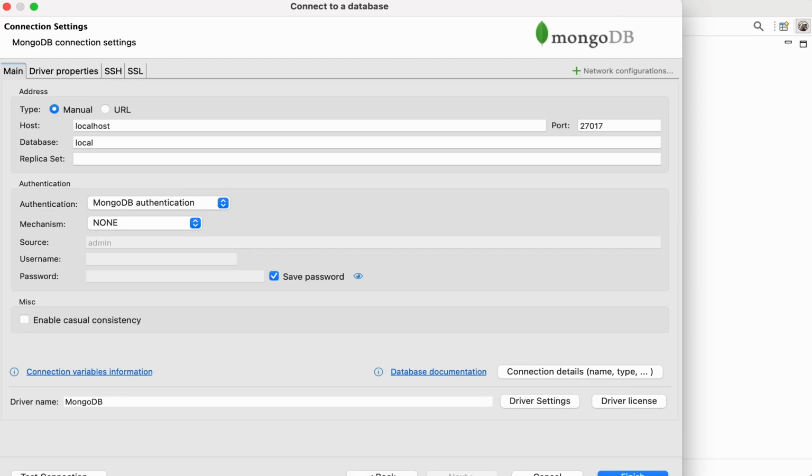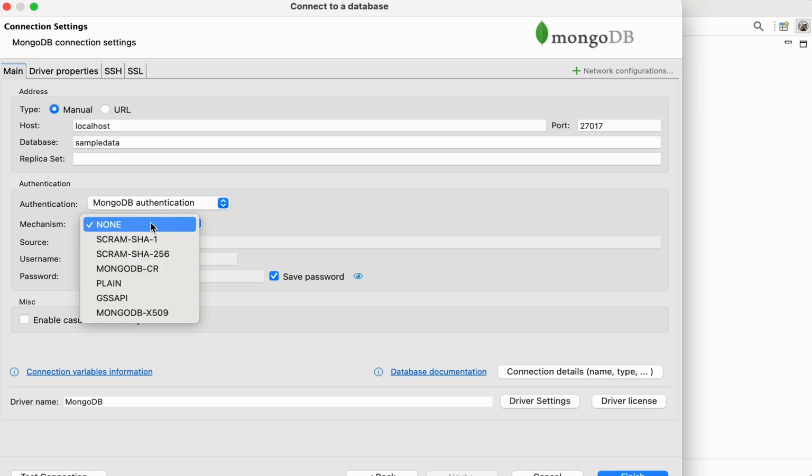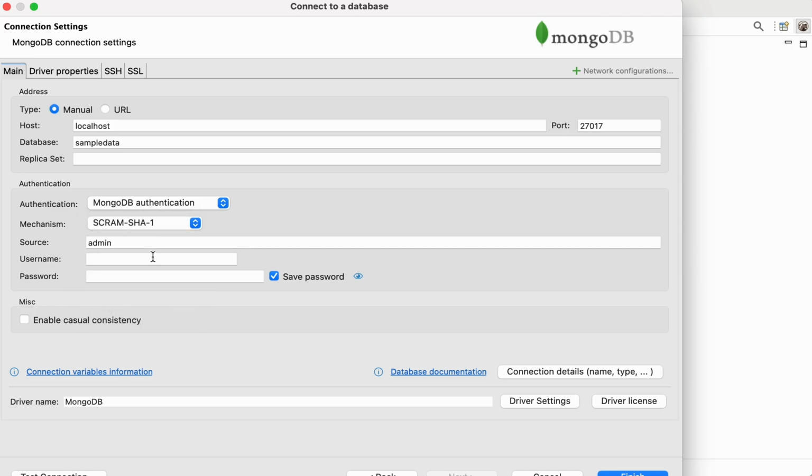On the main tab, you must fill in the host and port and choose the authentication method from the drop-down list. Depending on your chosen method, you may need to fill out a few more fields. For example, for SCRAM-SHA, you'll need to enter the user and password.